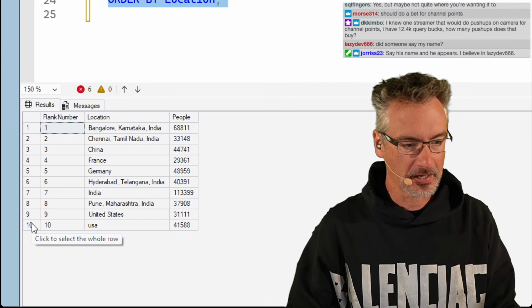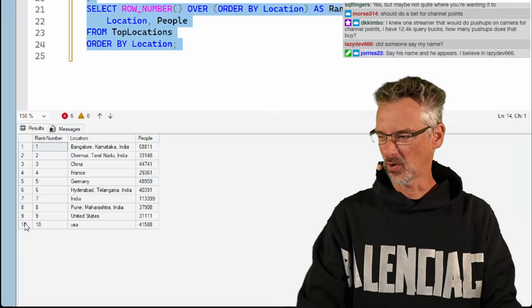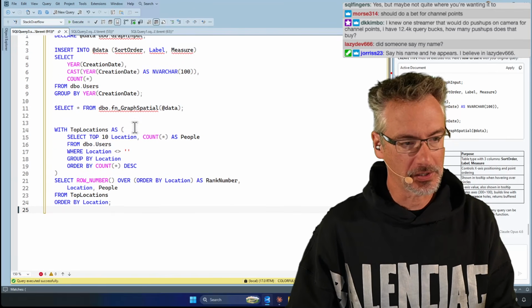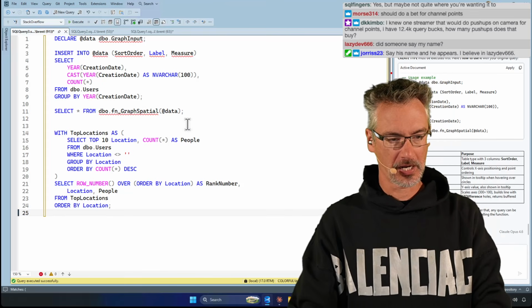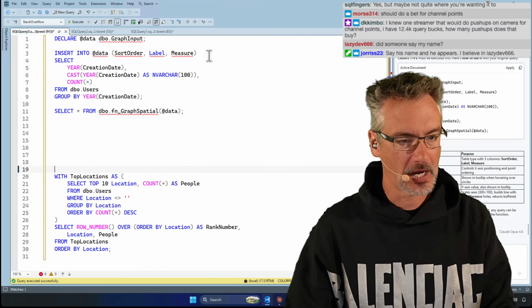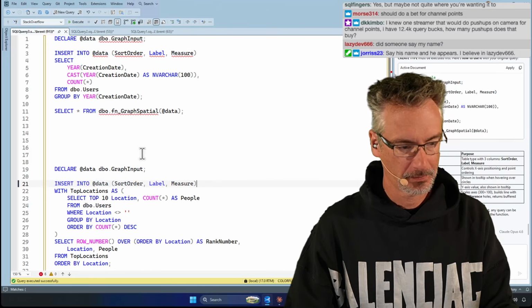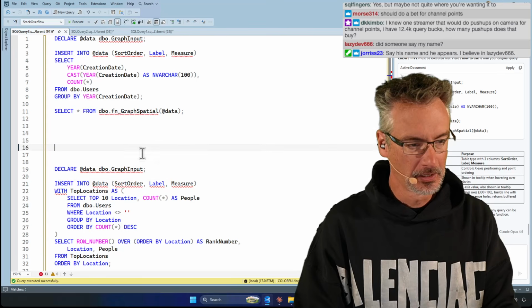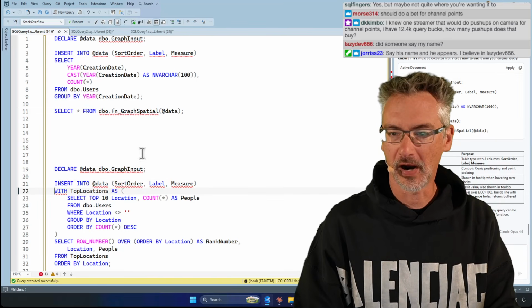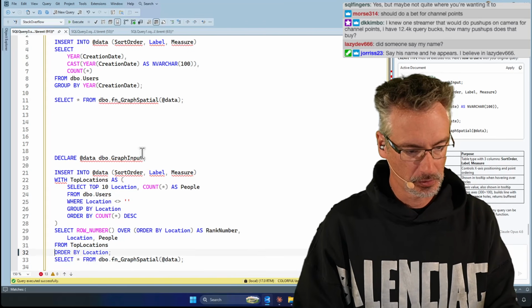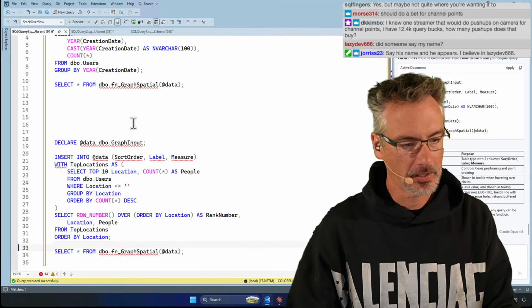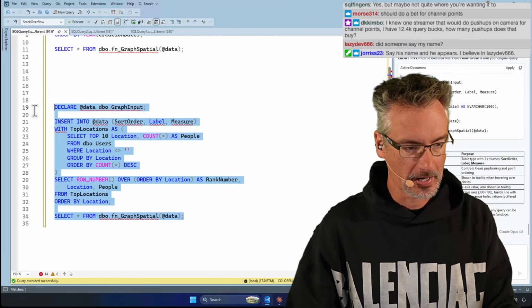So that gives me my rankings alphabetically. USA lowercase. Ugh. Okay, so now we have our query. Now we've got to insert this into data. So let's copy this, paste. So here's our declare graph data. Insert into that, and then select star from graph spatial data. Oh, that is right. Insert into there. That is correct. Oh, did I do that correctly? Yeah. Let's see what happens.